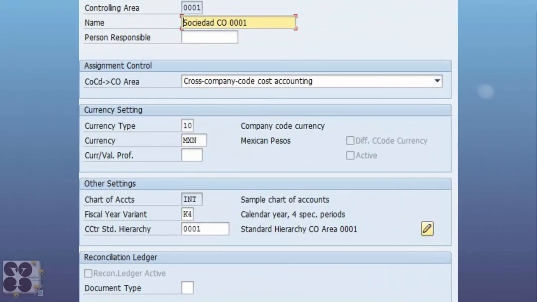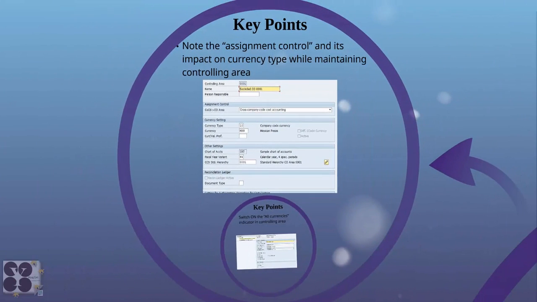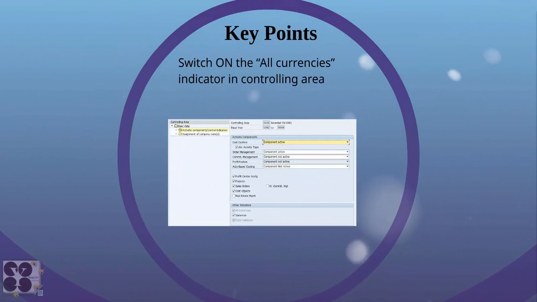In this screen, you can see currency type 10 and the currency is Mexican peso. So what will happen? It will only allow you to post in Mexican peso, even if you are in India, even if you are in Canada, which you don't want, because you want all company code currencies to be able to post their cost planning. So that is the importance of checking that tick mark, switching on the all currencies indicator. These are small points but very important.